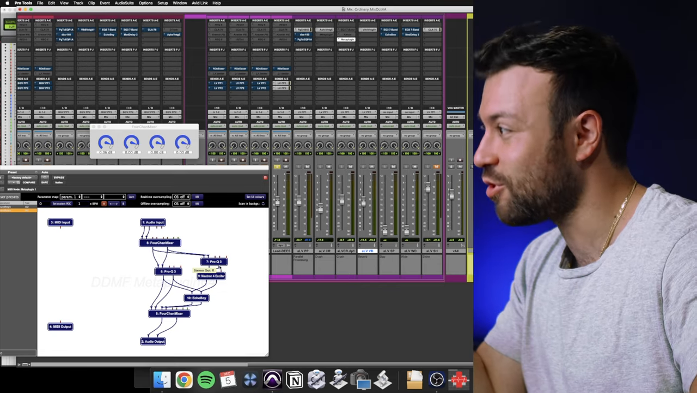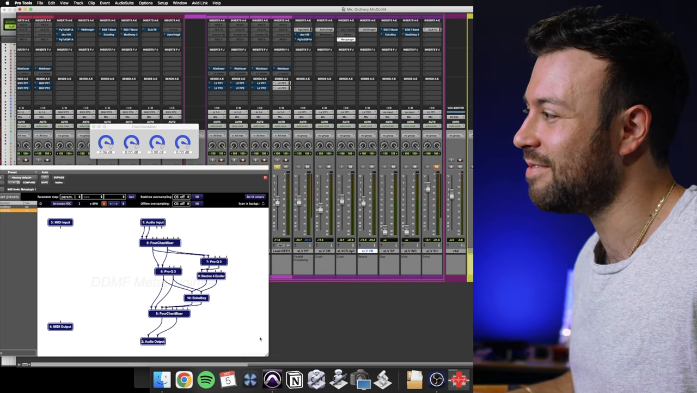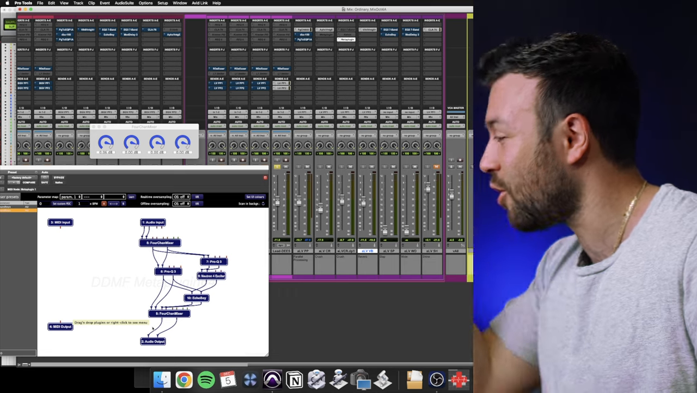I'm going to leave that in the description below. If you've got Meta plugin and these tools, you can download, I guess, or just copy what I did.